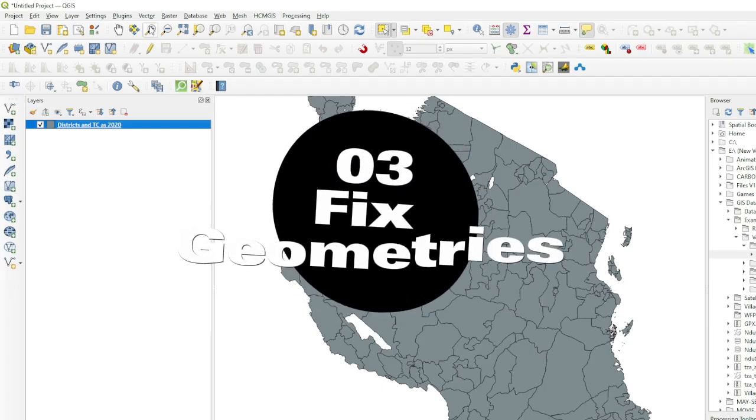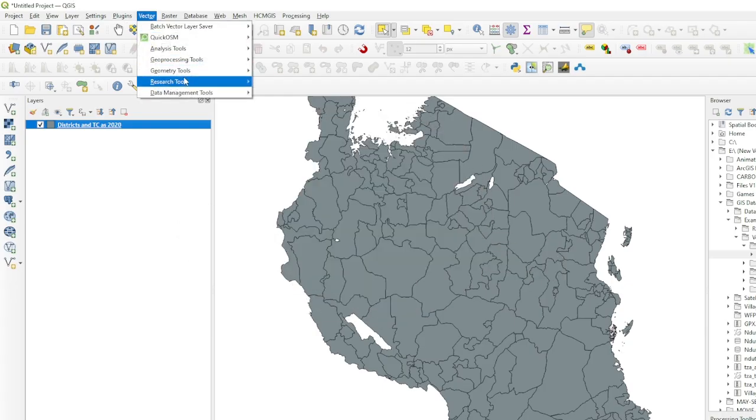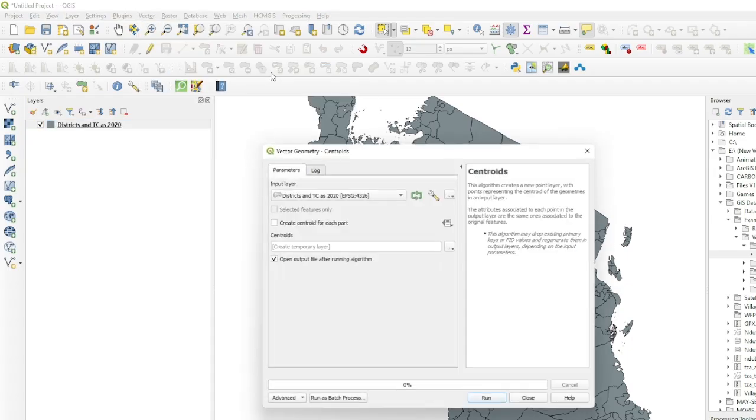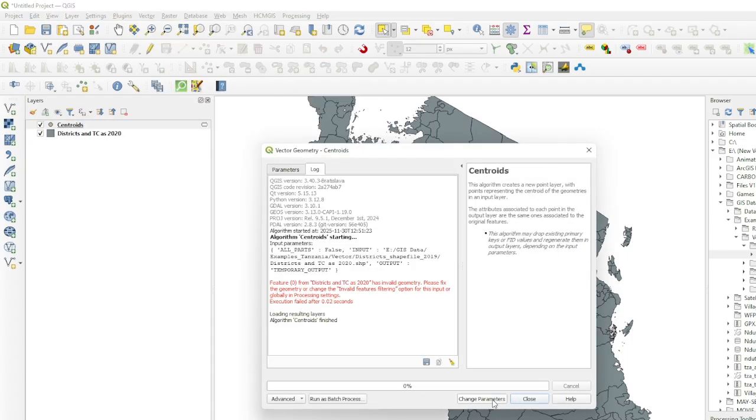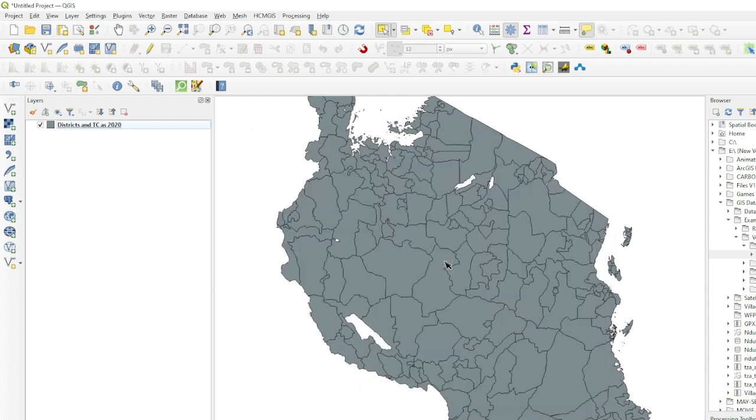You might be performing one of the operations, for instance geometry, creating the centroids, and then if you run it, it tells you that some layer has invalid features. How to do on-the-fly geometry fixing?